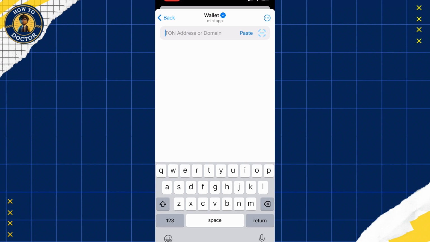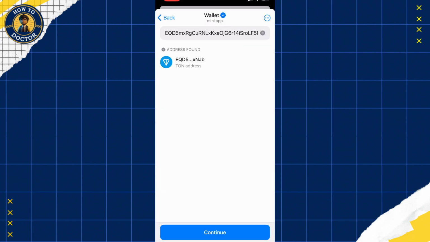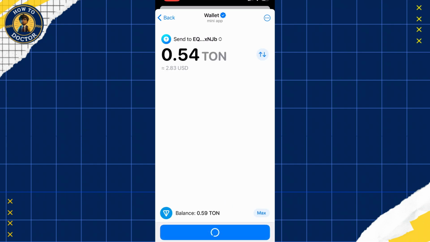Return to the Telegram app and paste the copied address. Once the address is recognized, tap Continue. Enter the amount you wish to send, then tap Continue again.